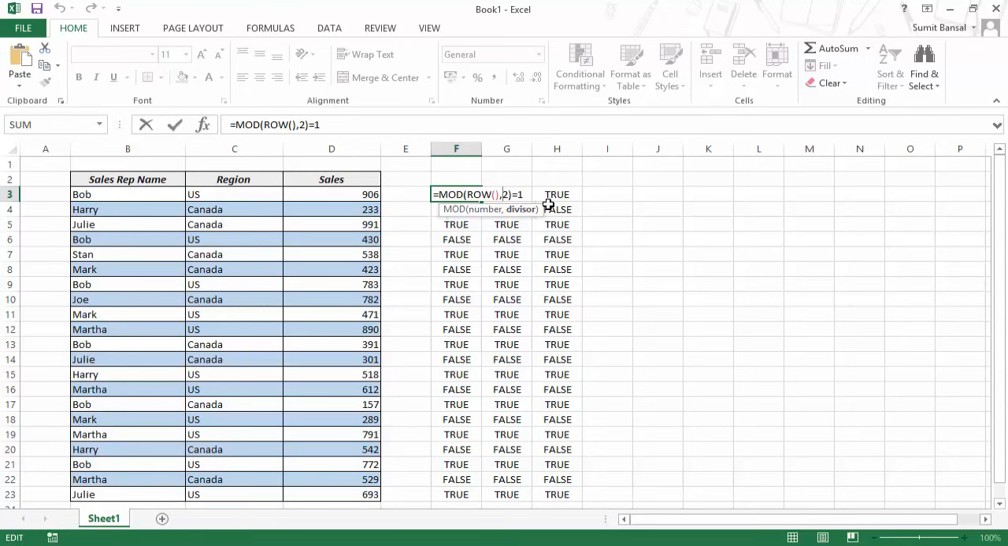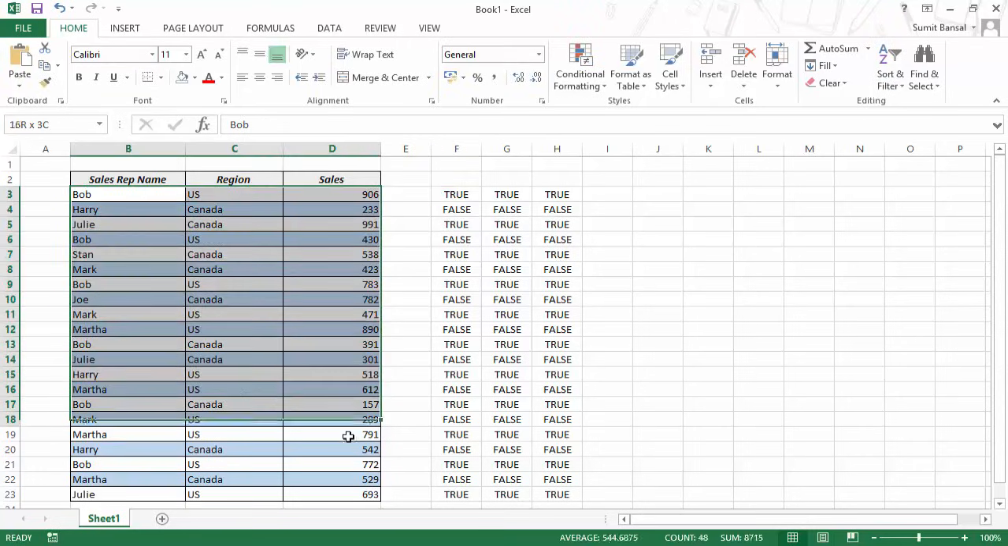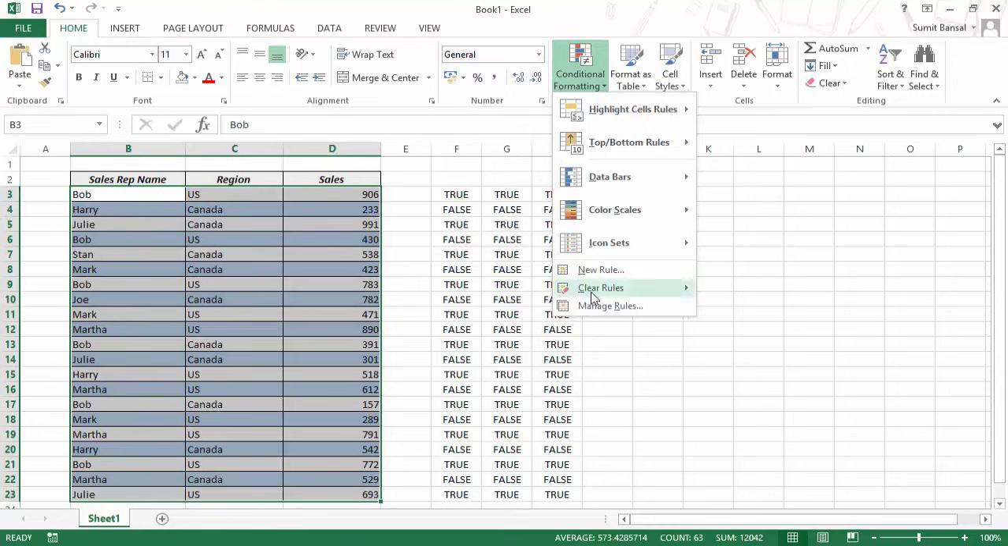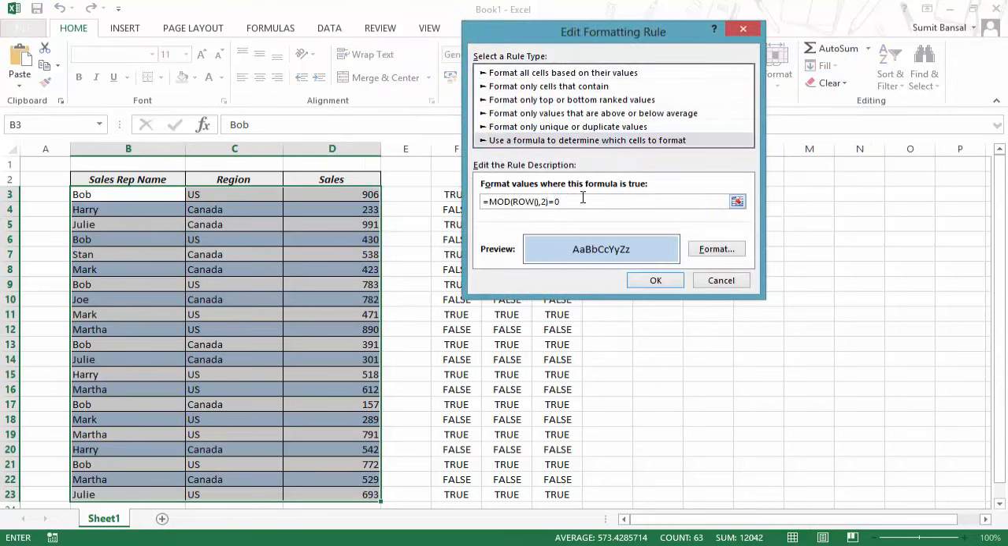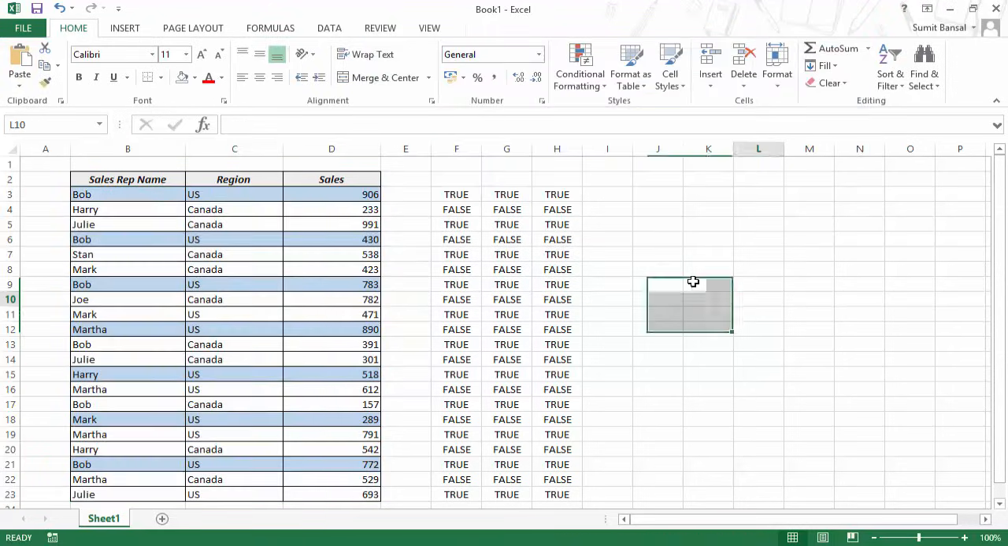In this case, if you want to highlight every third row, then simply select this data, go to manage rules, edit rule, and instead of 2, make this 3. Now when I click OK, you can see every third row is banded. You can see every third row is colored. This row, and then this row, and then this row. Again, if you wanted to do it for 4, then you can change that condition. So this is how you can highlight every nth row in Excel using conditional formatting.